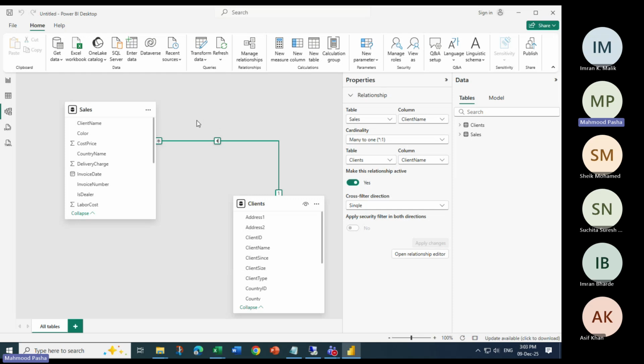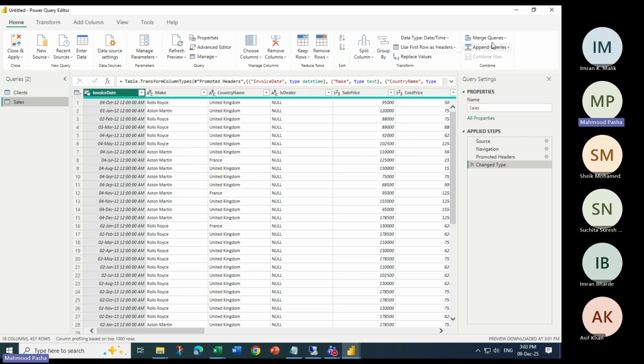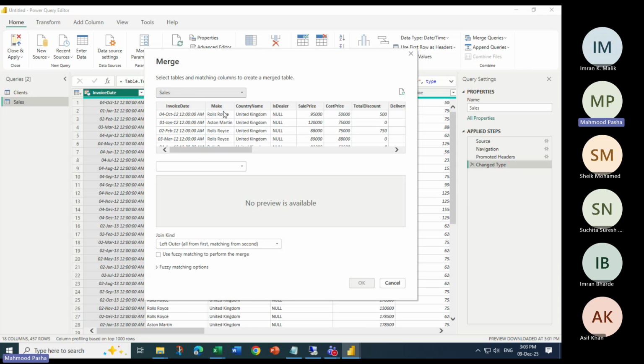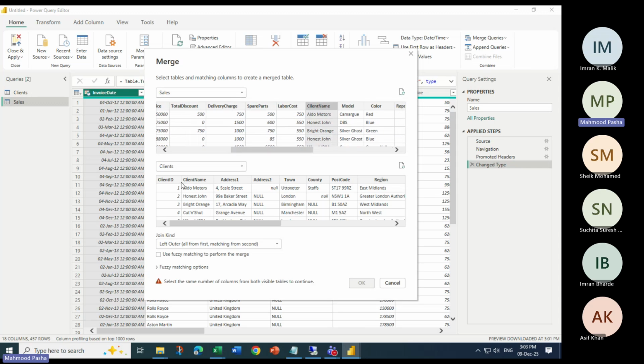Then what you can do is go to the same transform data, as we did before in today's morning session, based on the queries you asked me about. I will select sales, and click on merge queries, merge queries as new. I'll keep those two into one merge query. I'll select clients, and we know that client name is common in both cases. I selected client name and there are the joins.